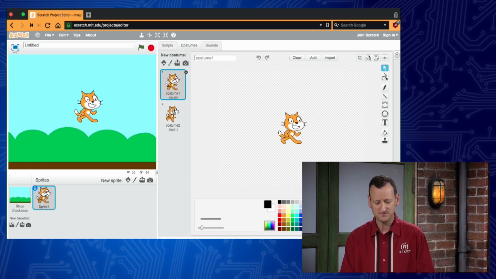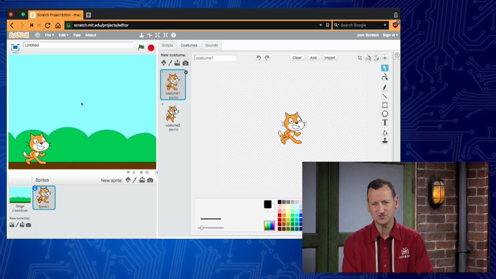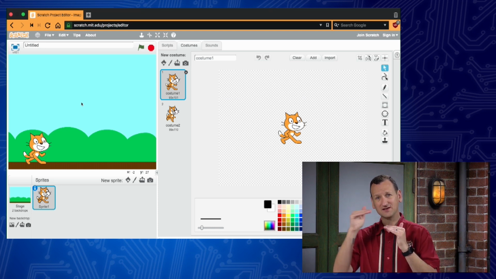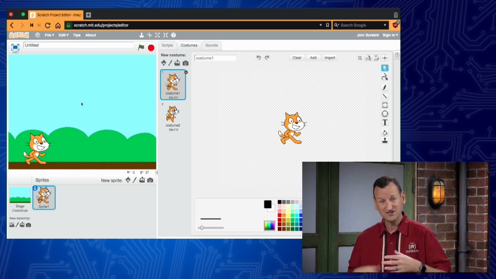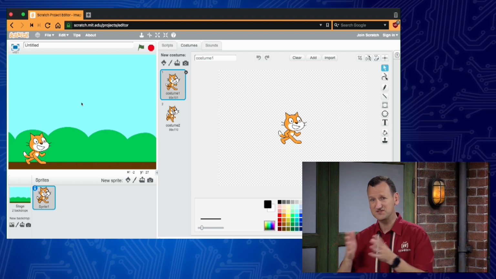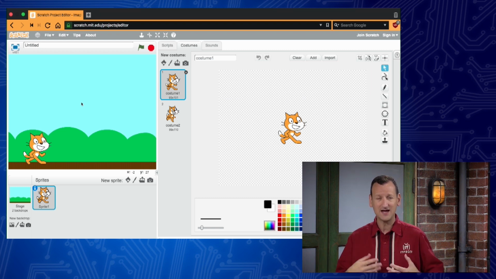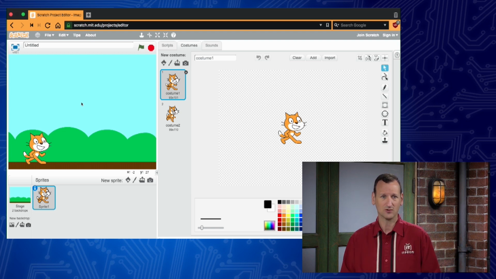So when my program starts, maybe the cat should start over here on the left side of the screen, right? So that's where it's going to be. That's the initial starting point. And in my program, as I make my list of commands, I can change that. I can tell it to move it somewhere else or turn it upside down or whatever. These are all the list of instructions that we create as we work with a program.